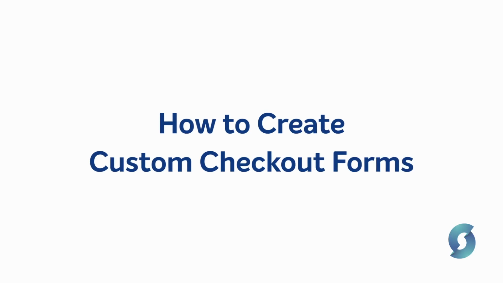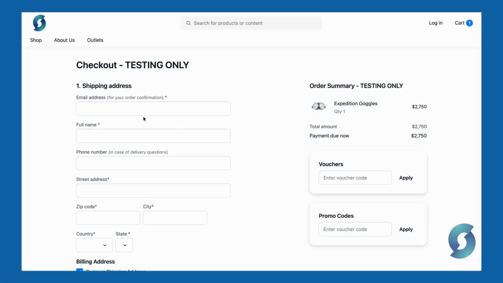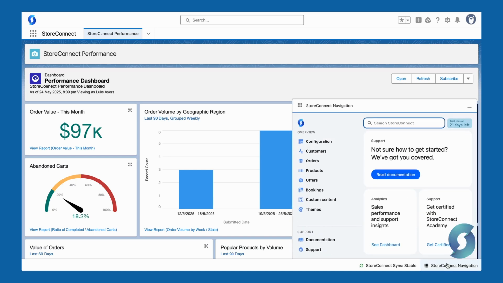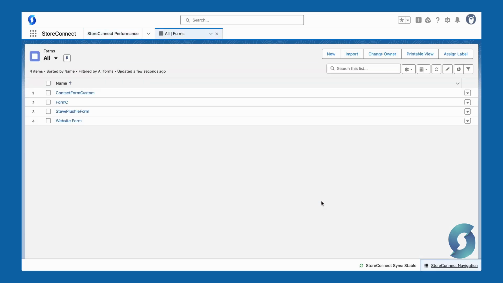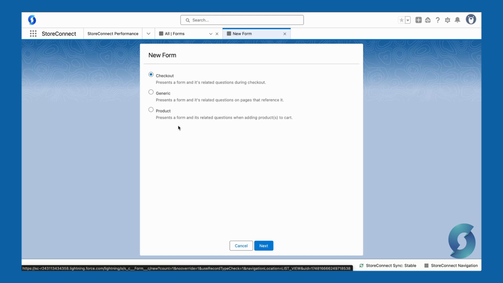How to create a custom checkout form in StoreConnect. Here's how to use custom forms in StoreConnect to create a custom form which displays to a customer to fill out during their checkout process. To do this, go to the back end, open StoreConnect navigation, go Configuration, Forms, All Forms, and here we'll create a new form. There are three types of forms which can be created.